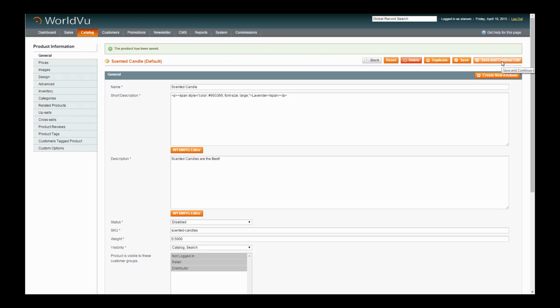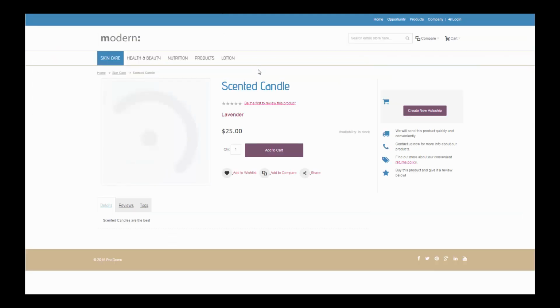Okay, so let's switch over and see exactly what these changes will look like on our product page. So here we have our scented candles, the change to the lavender font, and the longer description down here below.